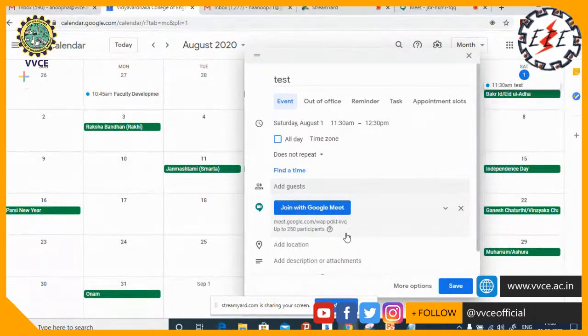If you look carefully, the link generated is quite different from the other. Each and every time you create a Google Meet link here, it appears quite different from what you expected.